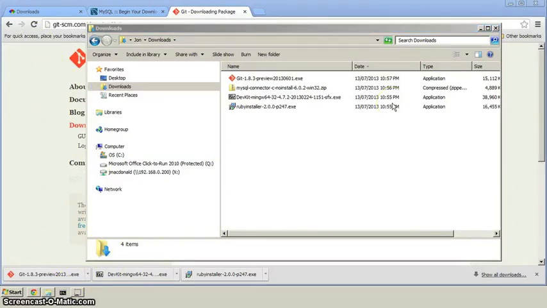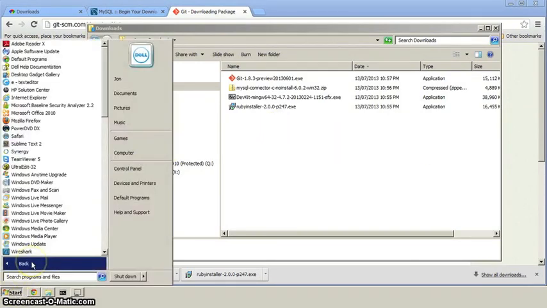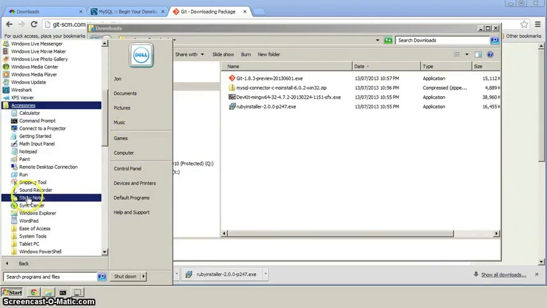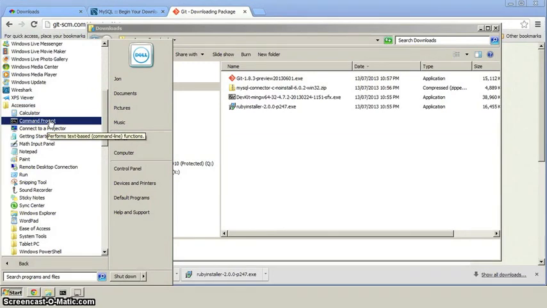Next, we want to bring up the command prompt. If you don't know what that is, you can find it under Start, All Programs, and scroll down to Accessories and Command Prompt. I've got it pinned to my taskbar, which is pretty convenient.